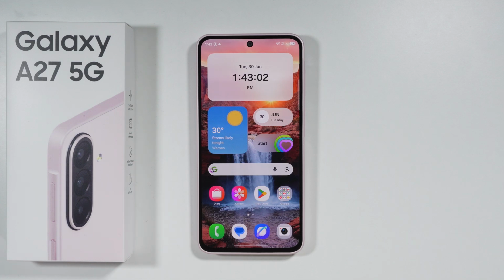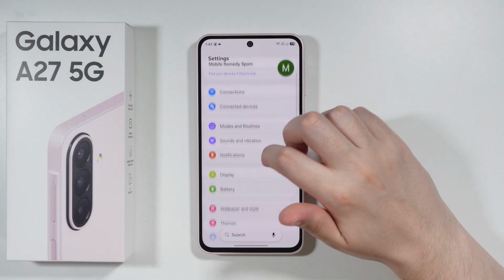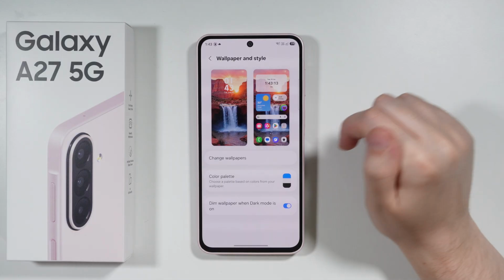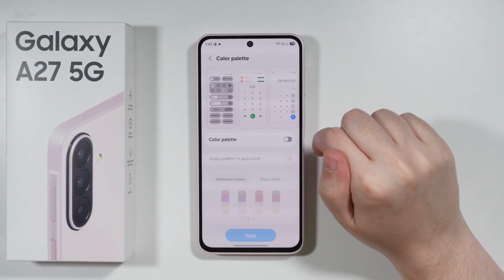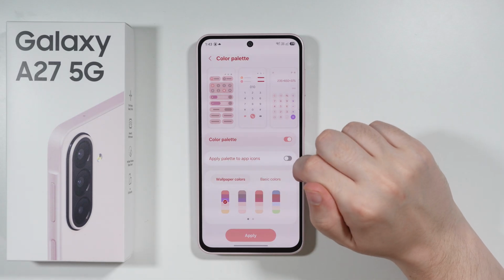If you want to change icon colors on the Samsung Galaxy A27, first of all, we need to go to Settings. Over here in Settings, you can scroll down a little bit and go to Wallpaper and Style. And then over here, we can choose the color palette. We can turn on color palette, and you can also apply palette to app icons.